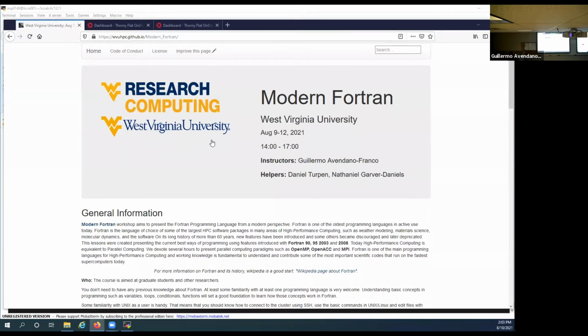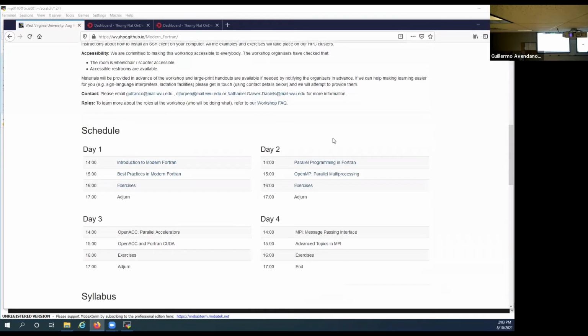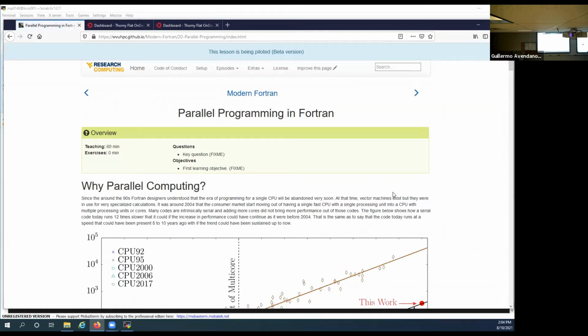So today we will be talking about parallel programming, which is central to high performance computing. First we will have a discussion about what it is and why we use parallel programming today. And in the second hour, we will introduce the first paradigm of parallel computing, using Fortran as the main language for it. It is called OpenMP. So let's start with why parallel computing.